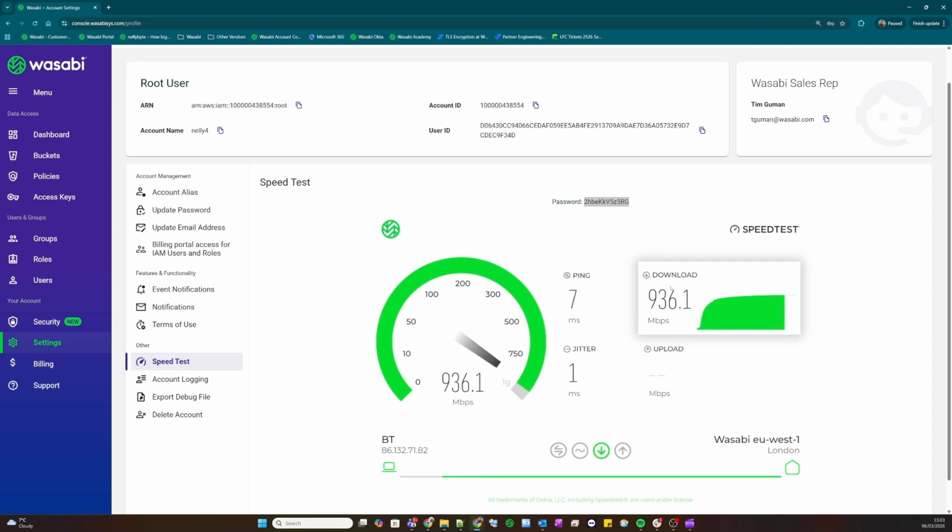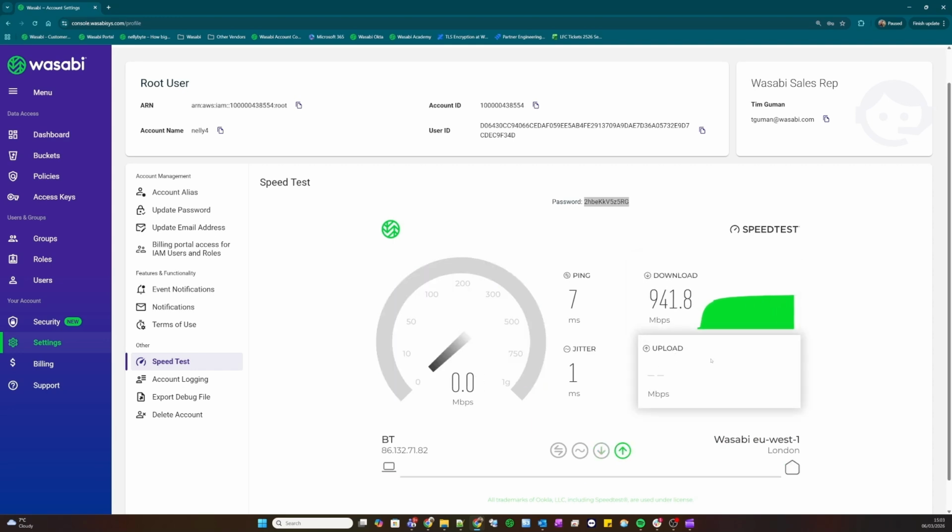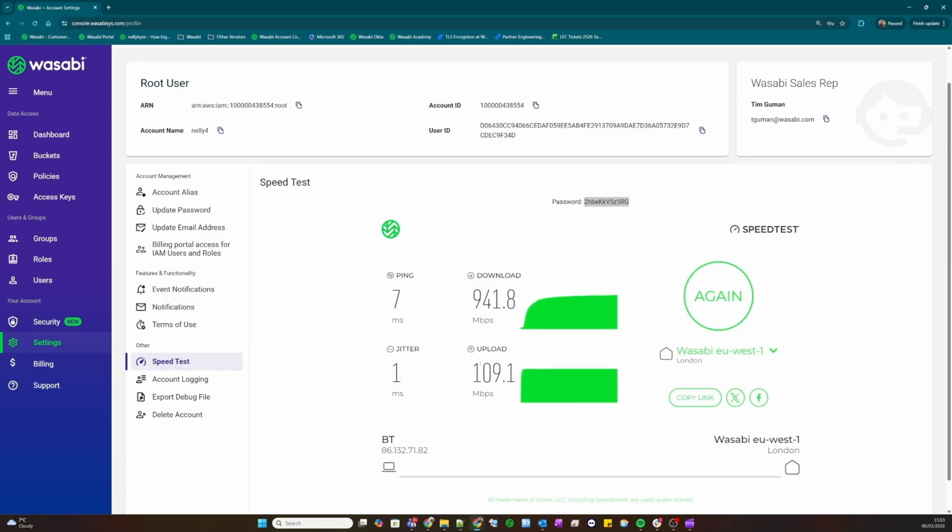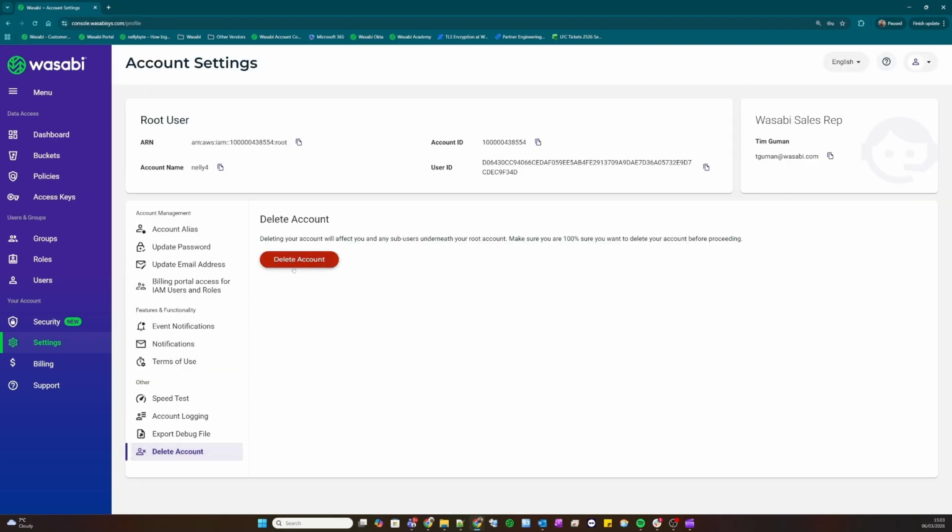Well, download's not really that important. I want to see how fast I'm going to get my data up to you, Wasabi. And my home connection obviously is not great, so I'm only looking at 108 megabits per second up. But I can take that figure and do a rough calculation on how long it would take me to send a certain amount of data up to Wasabi. So that's the speed test, and then last but not least is the very special delete account button.